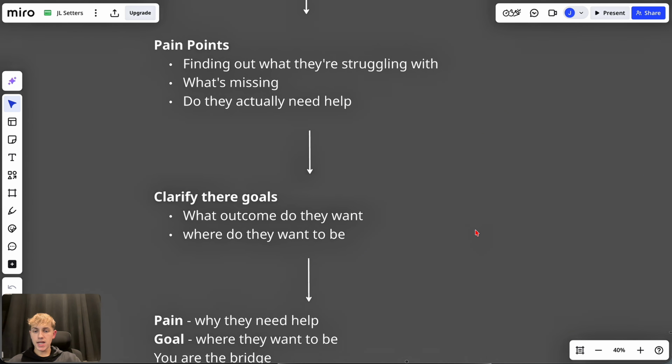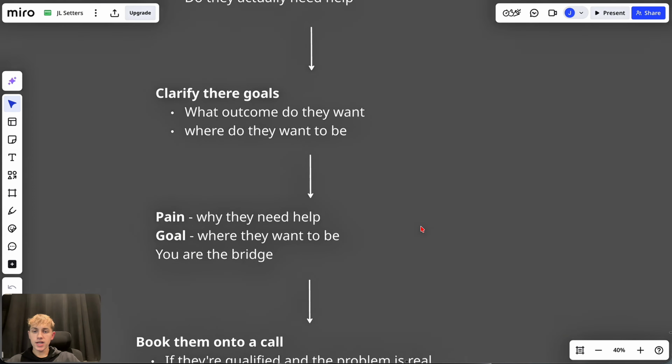And then once we've got the pain, we can just clarify their goals. This is just going to be where they want to get to and what they actually want out of whatever you're selling to them. So yeah, it's pretty simple after that.